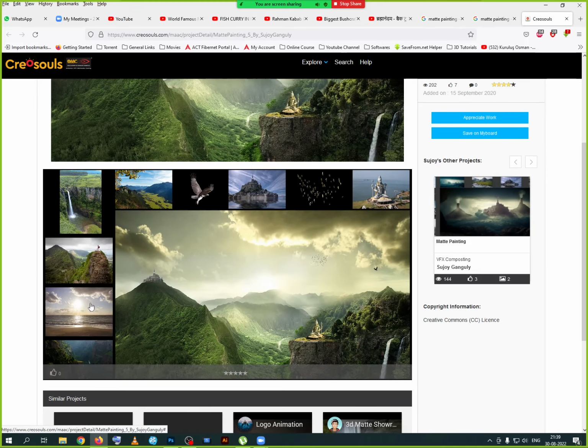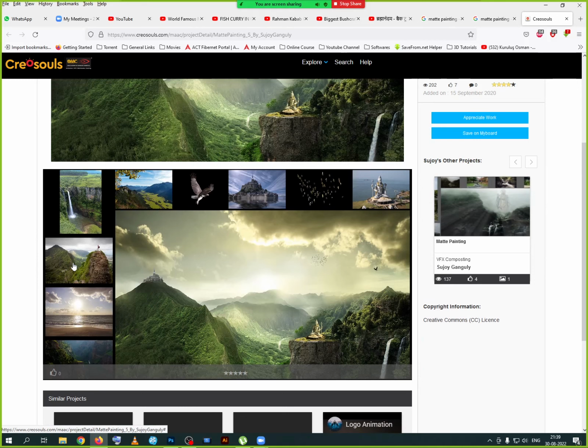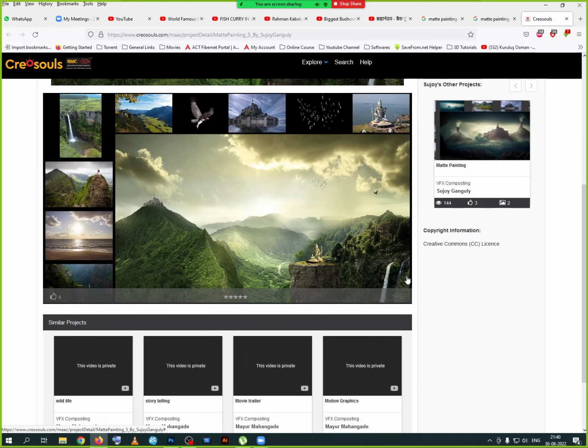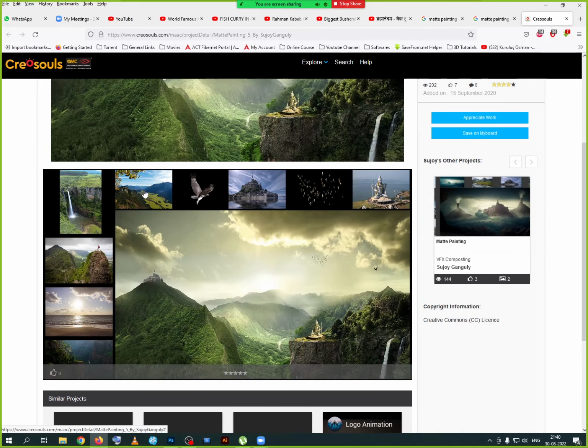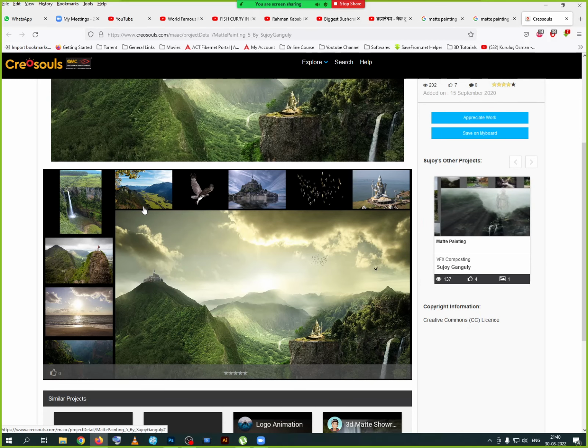The sky they have taken from here. And second one, these mountains. In this mountain they have taken this mountain. They have cut this half portion from here, and they have taken the waterfall, but they have added it in the opposite direction. Okay, they have taken some other one over here where they have implemented.